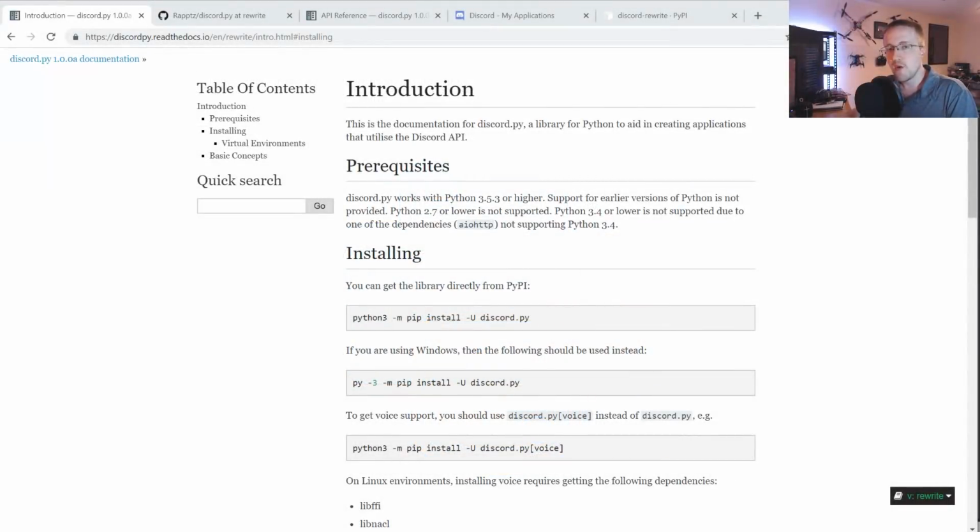What's going on, everybody, and welcome to a Discord.py tutorial. Discord.py is used to make bots in Discord. So that's what we're going to be working on, and let's just go ahead and jump into it.